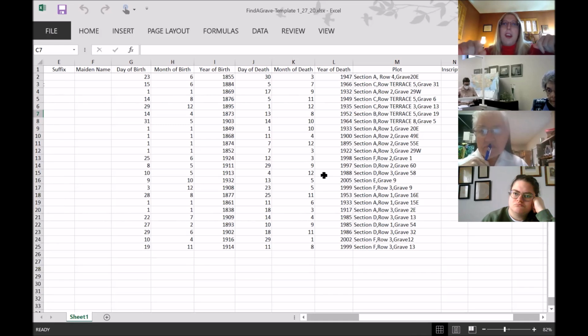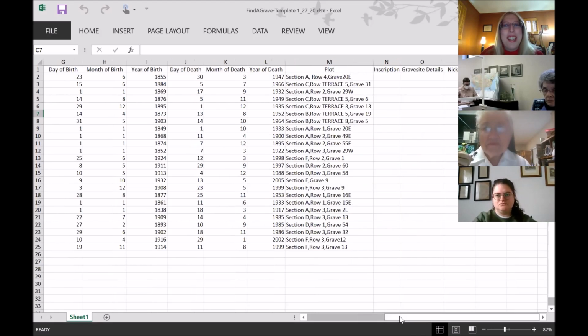So you'll see some have the letter E after the grave. That's for the east side. And then W for the west, because apparently they ran the numbers concurrent for the sides. So more confusion. So we came up with all kinds of confusion there.